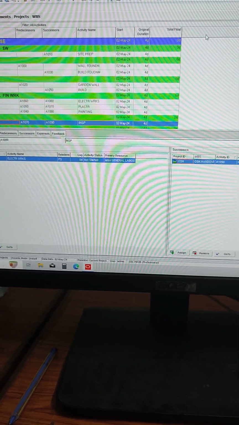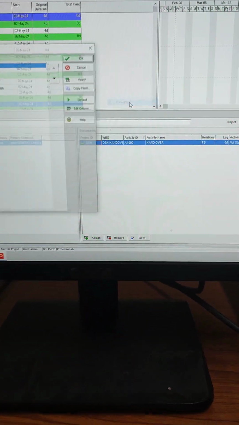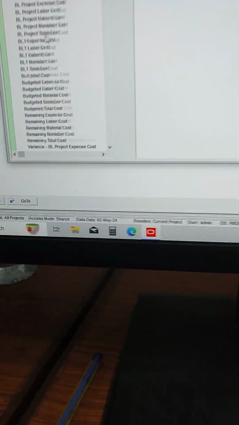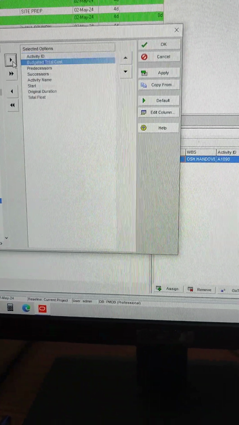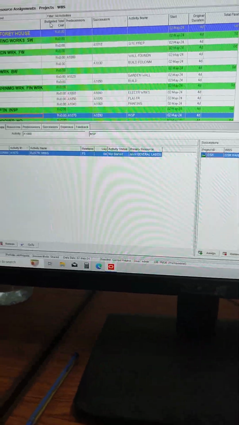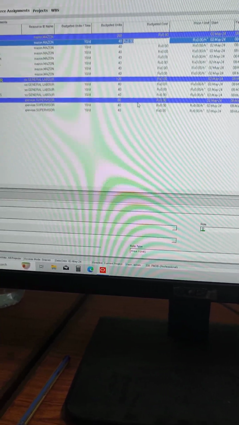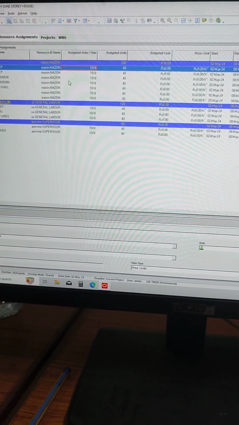So here in the activity column, do one thing: customize and add the budgeted total cost to it. Okay, so you'll be getting the total budgeted cost. Move to resource assignment. So next what you have to do is assign the number of days.